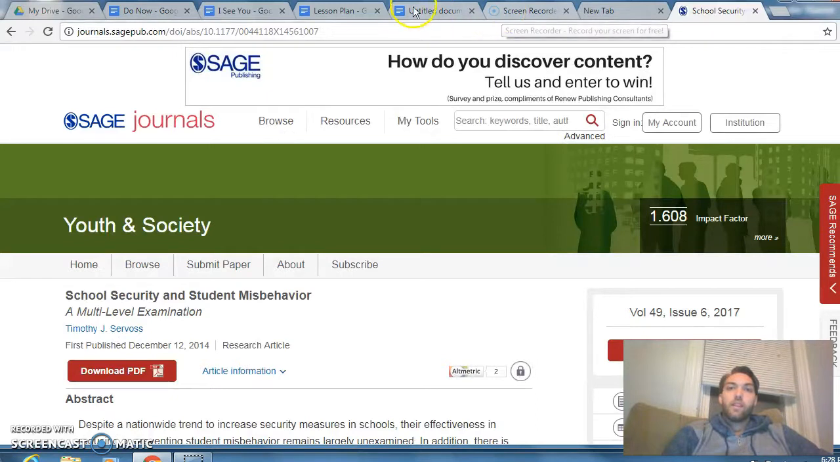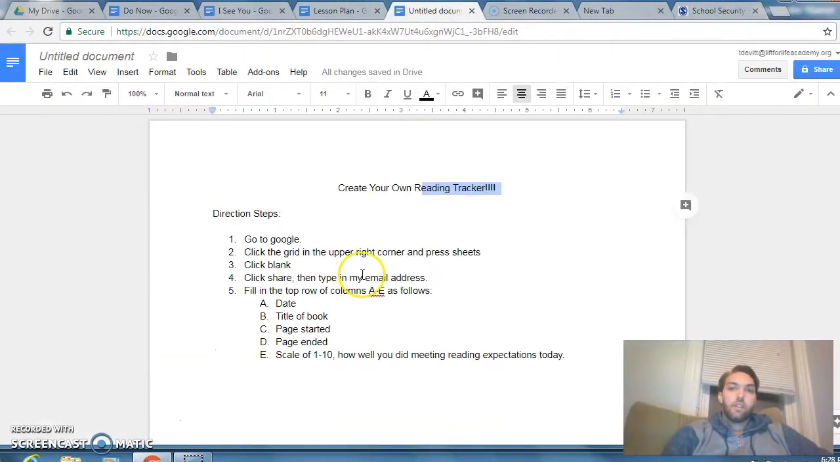Okay. Second thing, the directions are going to tell you to create your own reading tracker. If you are confused or stuck, watch the rest of this video. If you already are able to do this, then go ahead and do it yourself. Just stop the video, and if you get stuck, come back to it. Okay, so here's how you do it if you don't know.